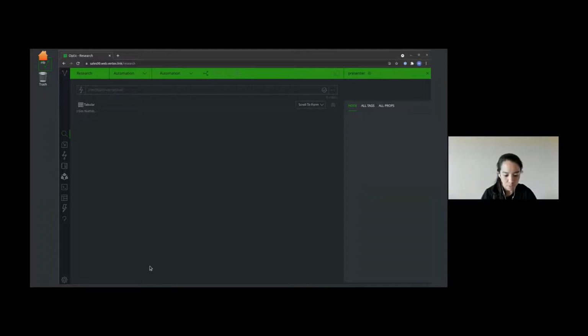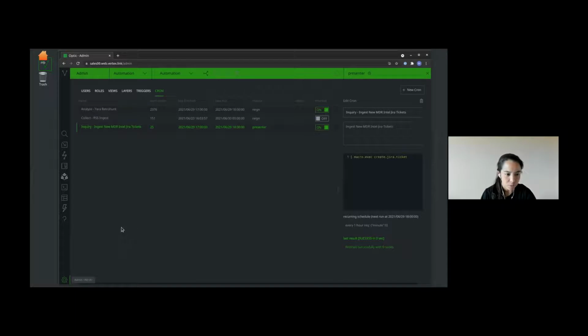So the first thing that I want to show you is that we're starting with a blank slate. This is the domain that we're asked to research. It doesn't even exist in our Cortex yet, so nothing is there. What we're going to do is that the first thing that we're going to use is a cron job, which is going to run. It's set to run every hour, and it's going to pull in Jira tickets that are filed under that MDR project. And you can see the cron job over here. This is the one that we're actually going to use. And it's going to execute a macro on this side.